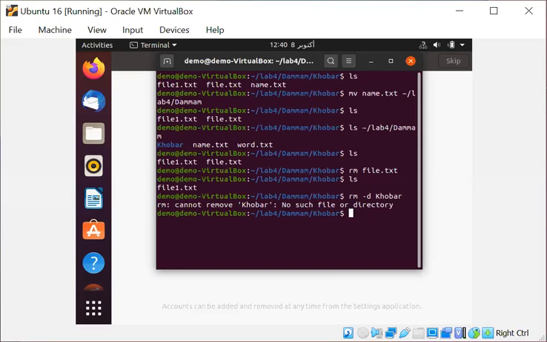Okay. Yeah, let me go, but remember the spaces and all very clear. So cd space double dot. You need to have a space. Okay. So let me go to the parent. So cd space double dot. I am in the parent directory. Khobar's parent is Damam. So let me go to the parent. And now I can do the same thing.